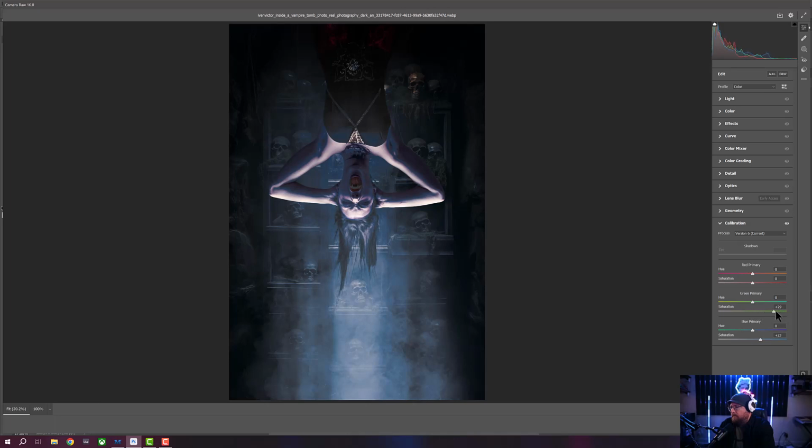I'm not going to drag it over as far either. And then the red, again, we don't want it to be too red, just because she's supposed to be cool in nature.